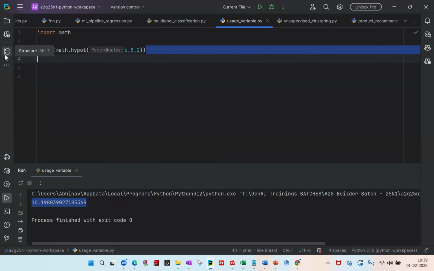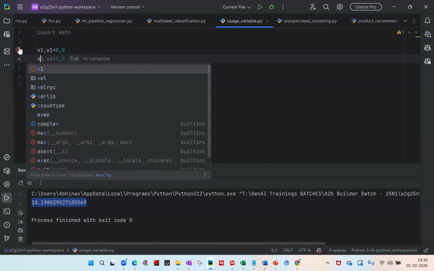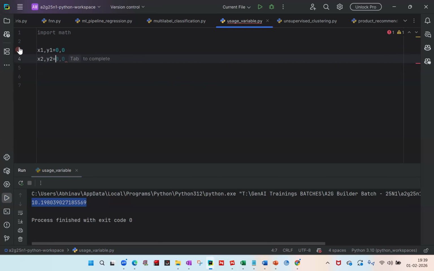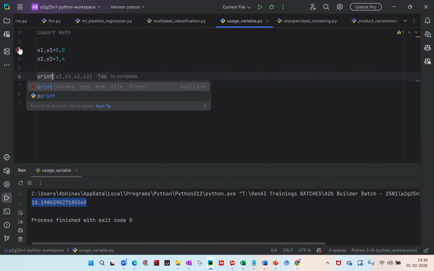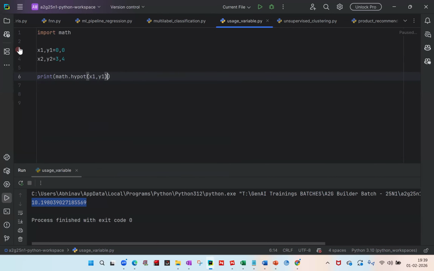How do we do this in code? Let's say we take x1 comma y1 equal to 0,0, like multiple variable assignment. Then x2 comma y2, let's keep it as 3 comma 4, and then you print math dot hypot. And how do we use hypot?